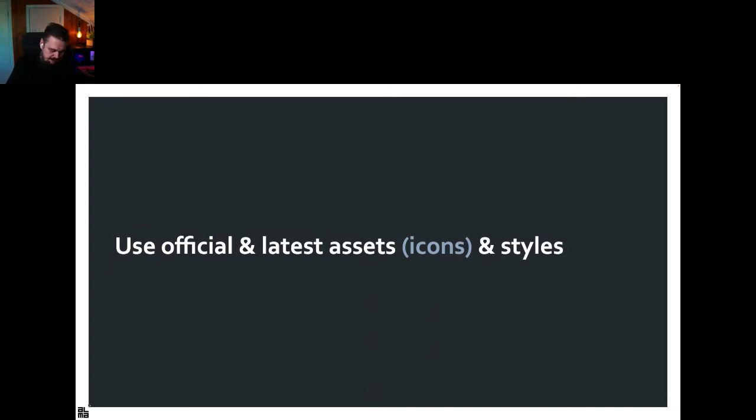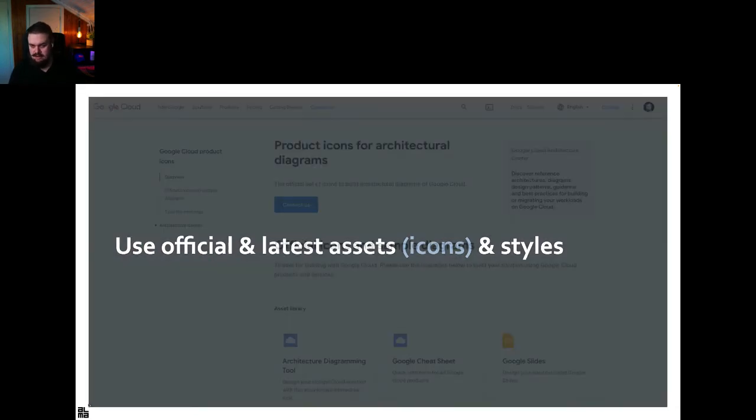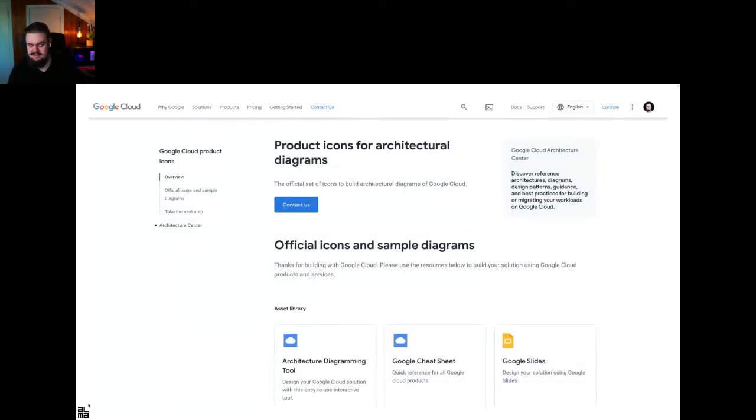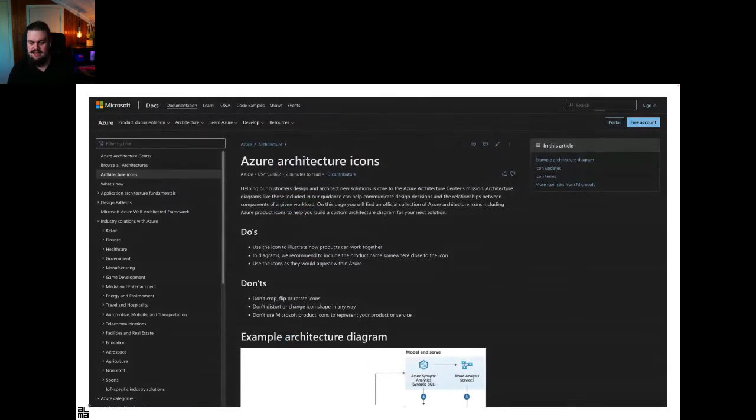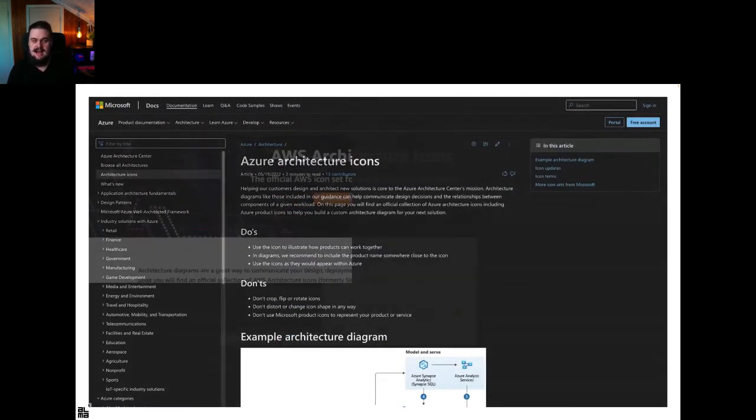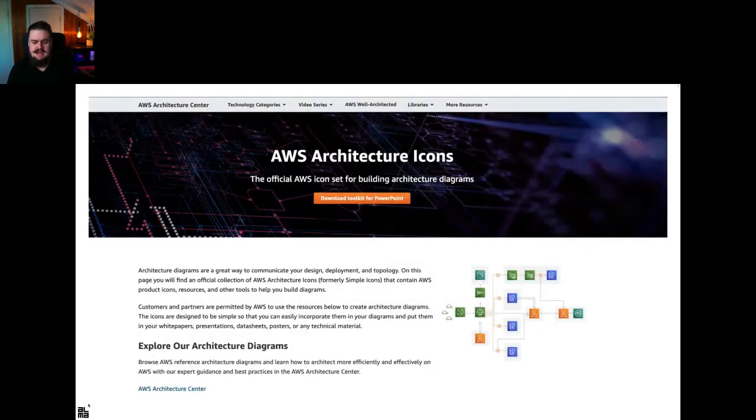Then always use the official assets and icons that are provided by the cloud platforms. Each major cloud platform provides these. GCP has their own that you can go and download. They have examples there. Same goes for Azure. They have examples and asset icons that you can download from there. And also same goes for AWS.